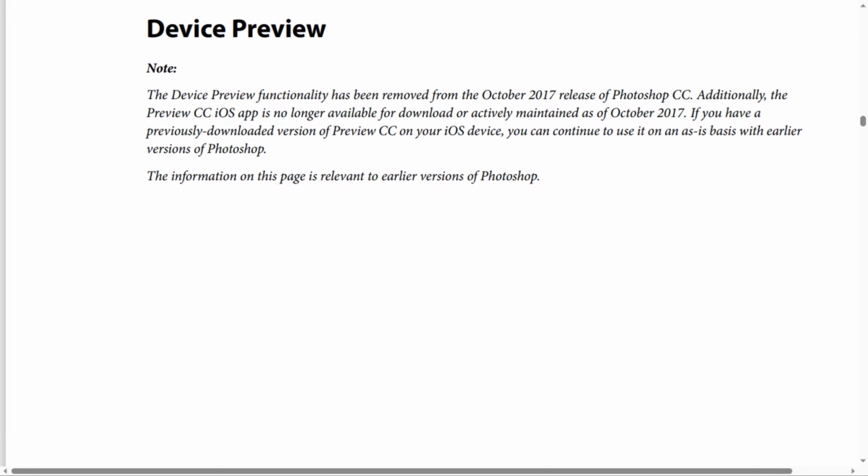Device preview. Note and be careful here for device preview. The device preview functionality has been removed from the October 2017 release of Photoshop CC. Additionally, the Preview CC iOS application is no longer available for download or actively maintained as of October 17, 2017.